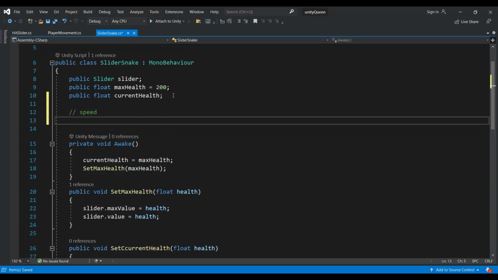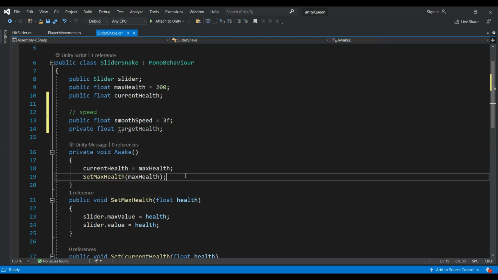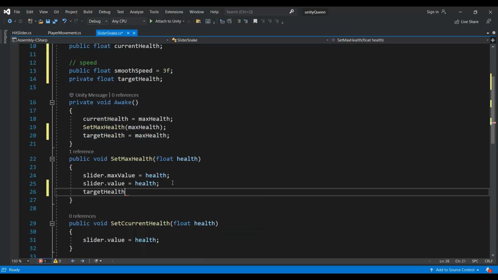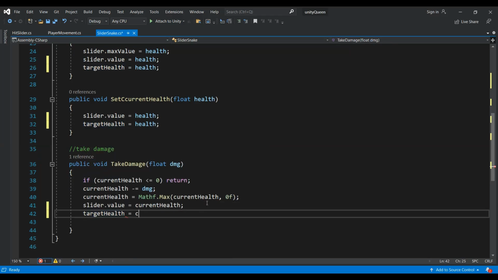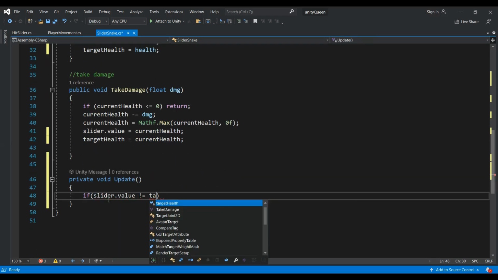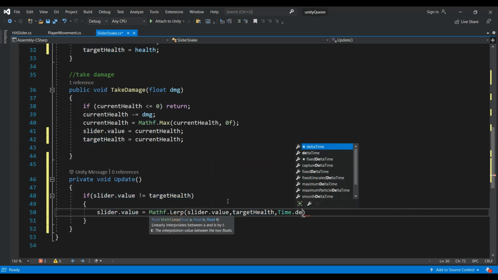If you want the slider value to move smoothly and not jump, add a speed variable. We also need a variable for target health. Target health is like current health, but we use it with Lerp. In Update, we check if the slider value is not equal to the target value. If so, it lerps towards that value at a certain speed.